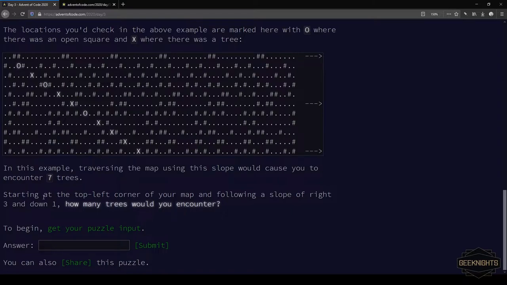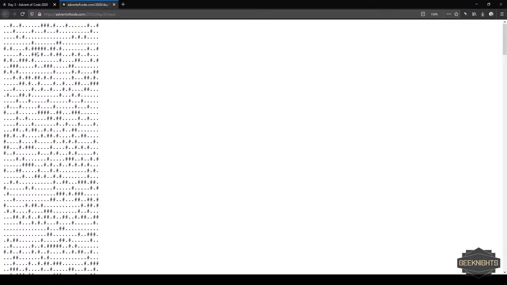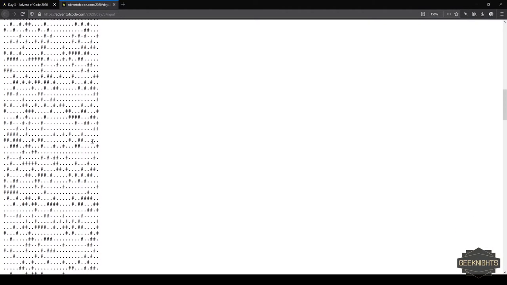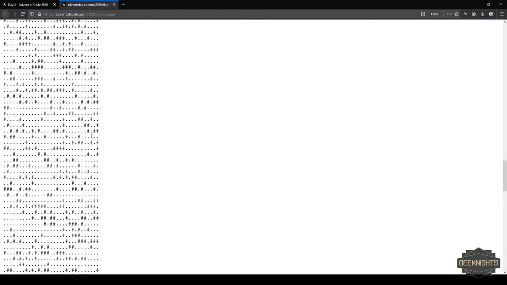Following a slope of right three and down one, how many trees would you encounter? So basically we can go right three and down one just normally, right? But look how tall this is, right?